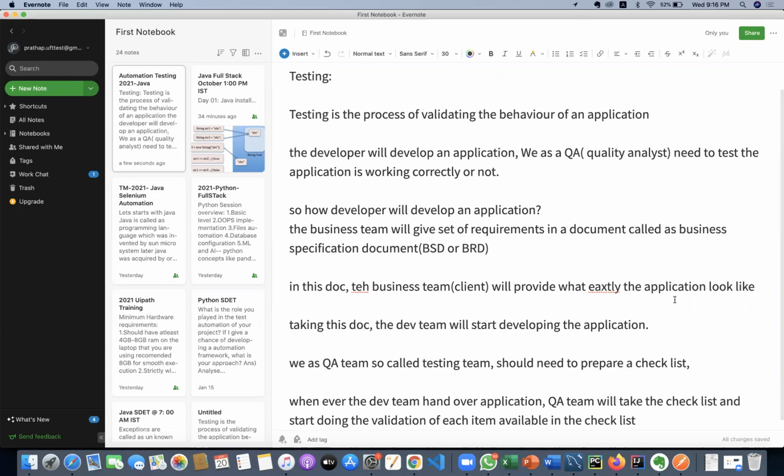He just develops the application and hands that application over to the QA team. Now the QA team's duty is to analyze and check that each and every functionality available in the application is working correctly or not.